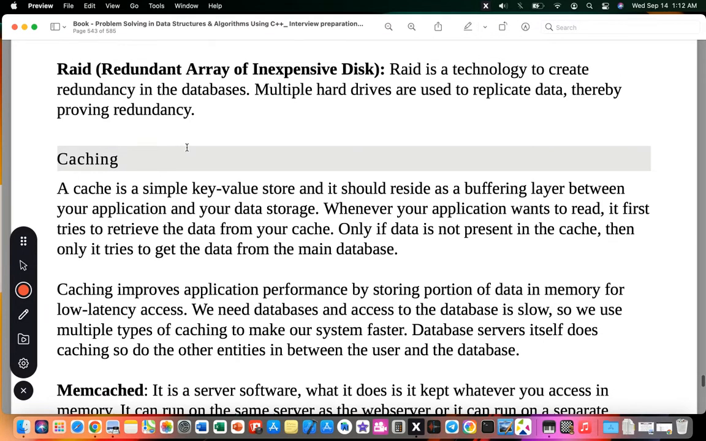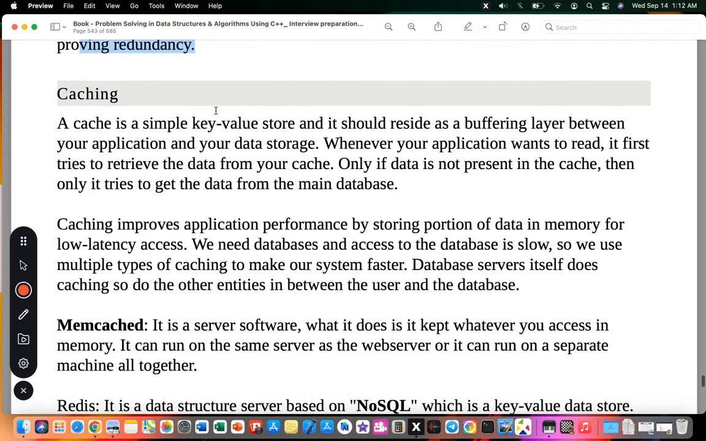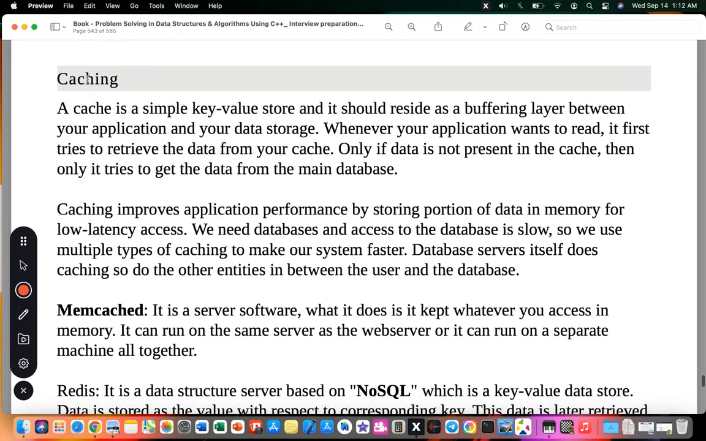RAID, redundant array of inexpensive disks. RAID is a technology to create redundancy in databases. Multiple hard drives are used to replicate data, thereby providing redundancy. So basically, the same.